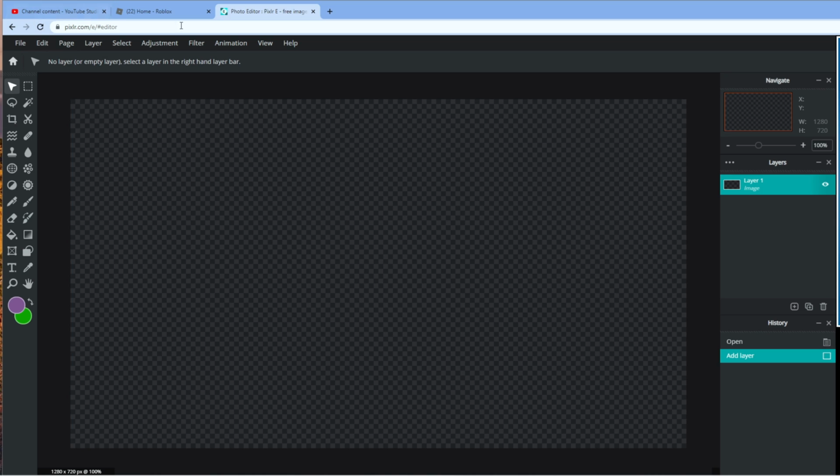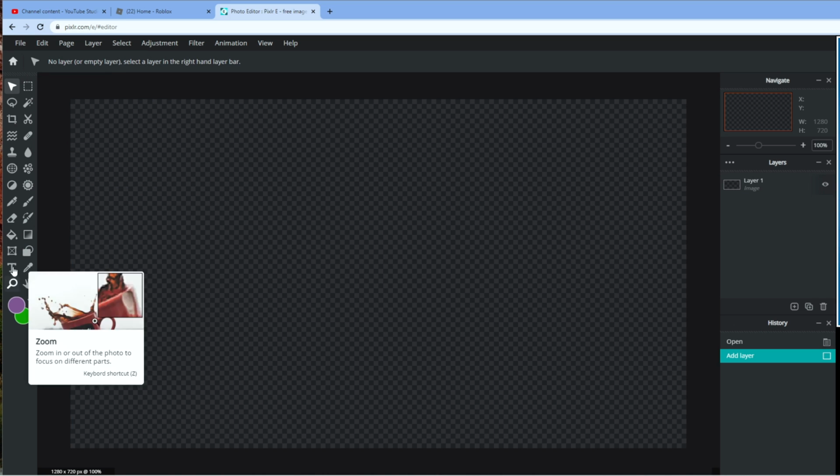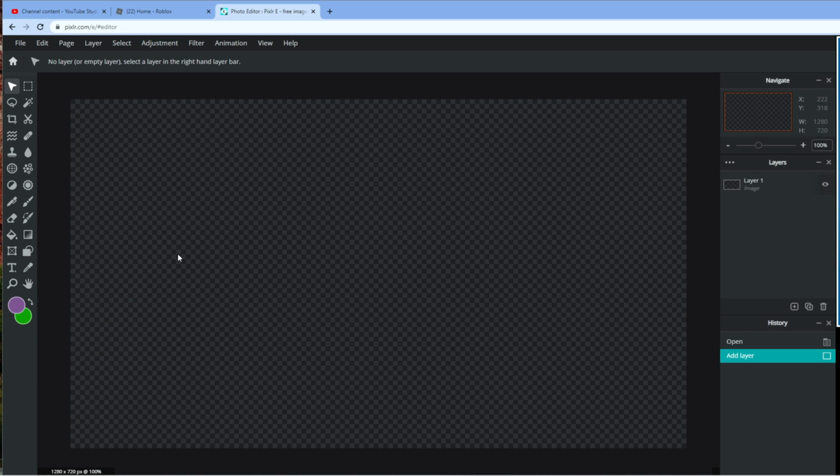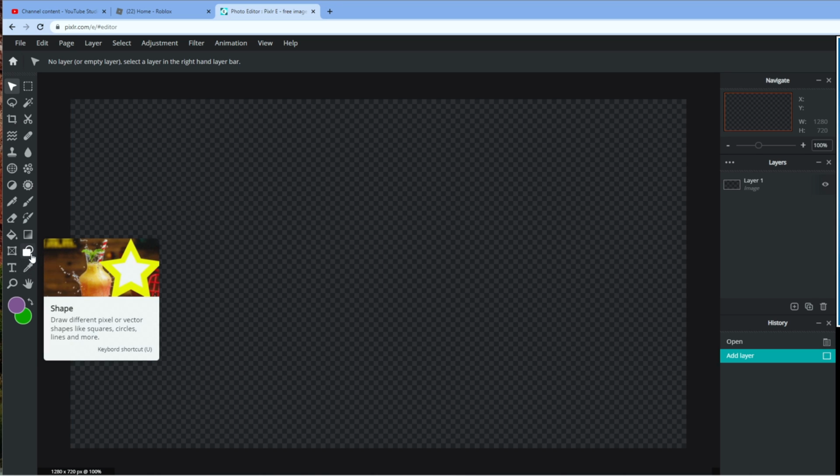So as you can see, it might look like a lot. You have all these tools, all these layers over here, all these options. You're only going to need a few things. Those are the eraser tool, so you can erase parts of your image to separate your character from the background, the select tool, the stroke tool right here, which gives your character or item an outline, and the text tool. I think those are all that I really use, but the rest are pretty self-explanatory, like the shape tool, and each of them has a little description, like draw different pixel or vector shapes like squares, circles, lines, and more. So it's just pretty simple.